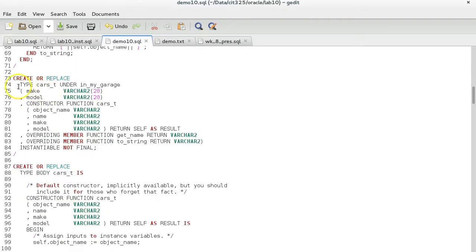So when we call our subclass, we don't add that to when we create or replace our type. Now we do add it to our constructor function because we are going to need it, but we do not call those attributes again. You'll get an error if you do that.